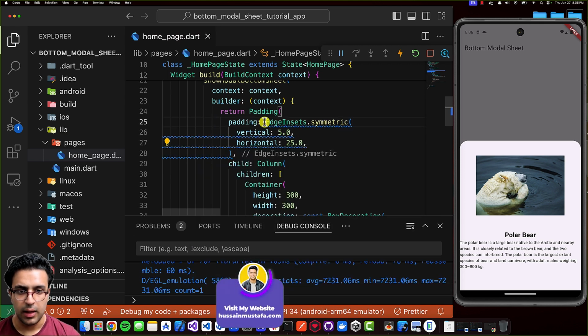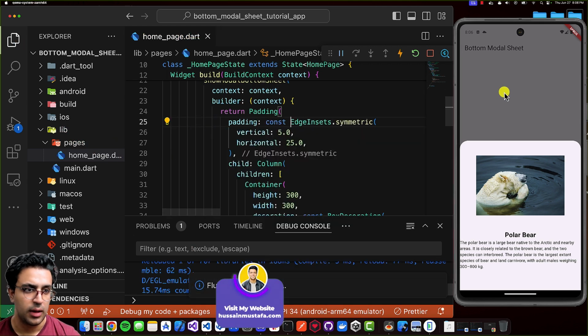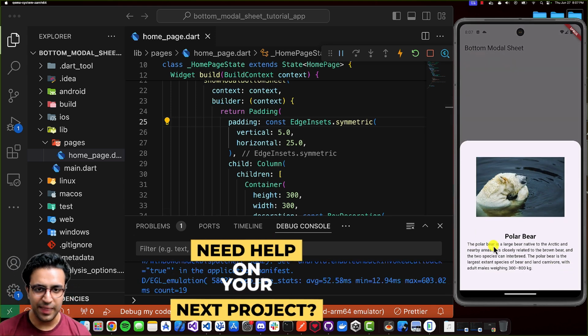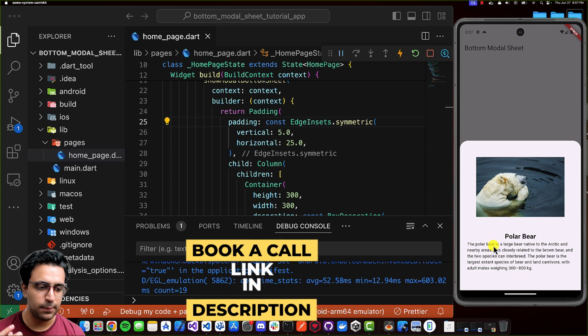Let's do save. I'll also mark this as const. And let's test it out once more. And there we go. Now our bottom modal sheet appears much nicer, and the content that is within it has some nice padding applied to it.